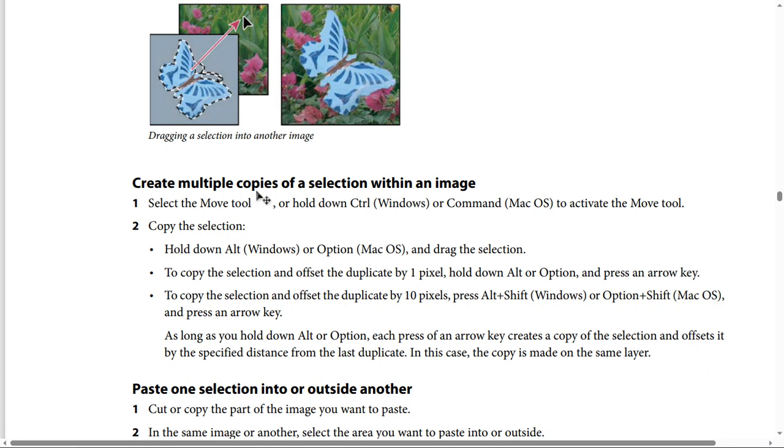To copy the selection and offset the duplicate by 1 pixel, hold down again Alt if you use Windows or Option if you use macOS, and then press an arrow key. After that, to copy the selection and offset the duplicate by 10 pixels, you should press Alt Shift if you use Windows or Option Shift if you use macOS, and press an arrow key again. As long as you hold down Alt or Option, each press of an arrow key creates a copy of the selection and offsets it by the specified distance from the last duplicate. By the way, in this case the copy is made on the same layer.